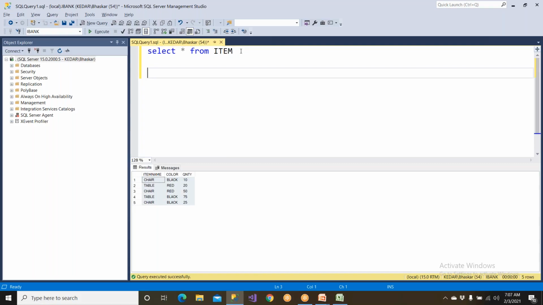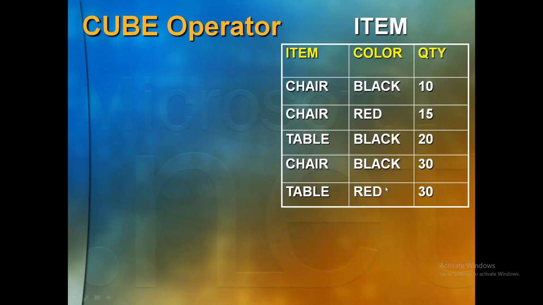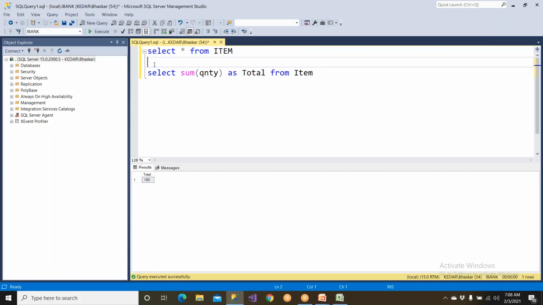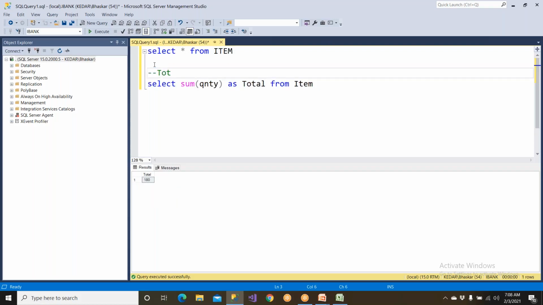I wanted to know what is the total sales that happened. Total sales means I wanted to know 10 plus 15 plus 20 plus 30 plus 30. So I wanted to say sum of quantity as total. This is the query you must write. So we know how to write this query. The column name is QNTY. So this is the total. Excellent. You are able to write this query as a developer because you know how to write a query.